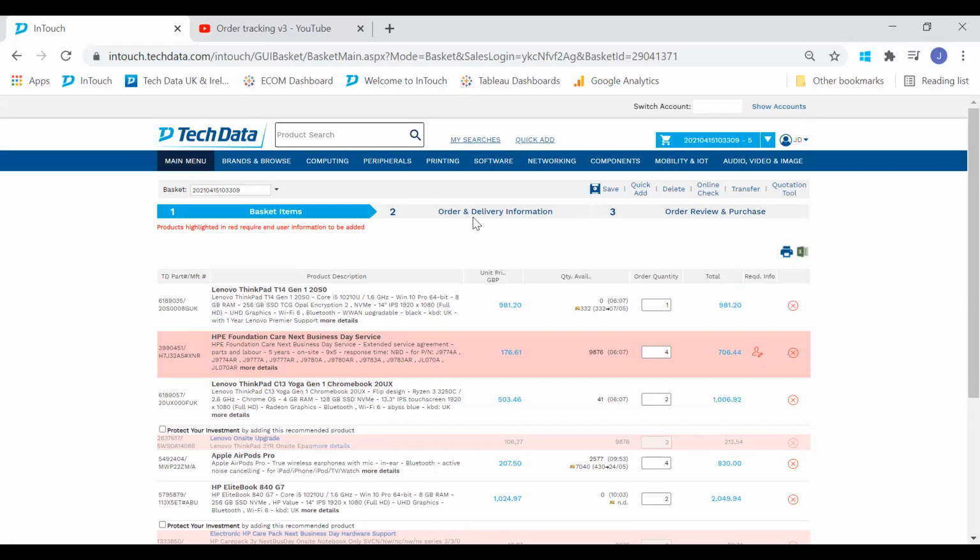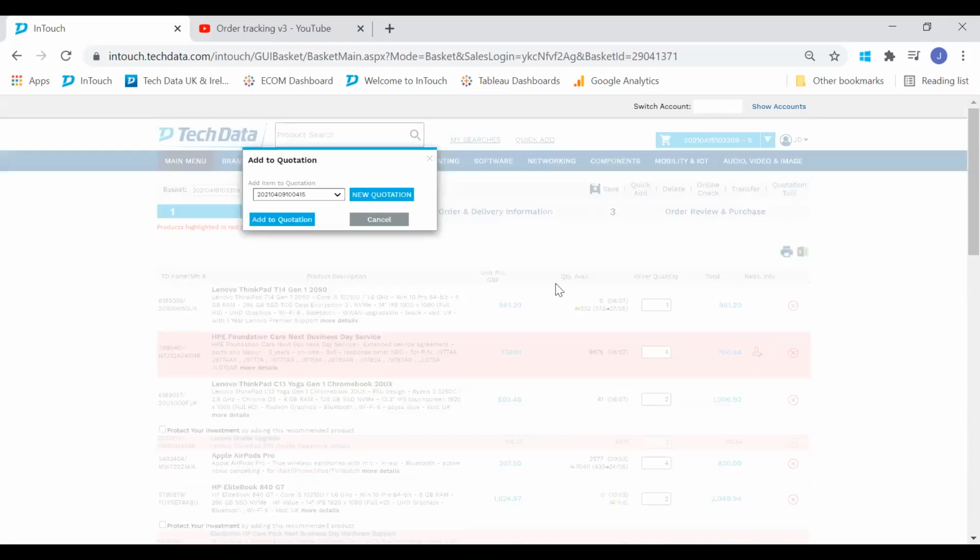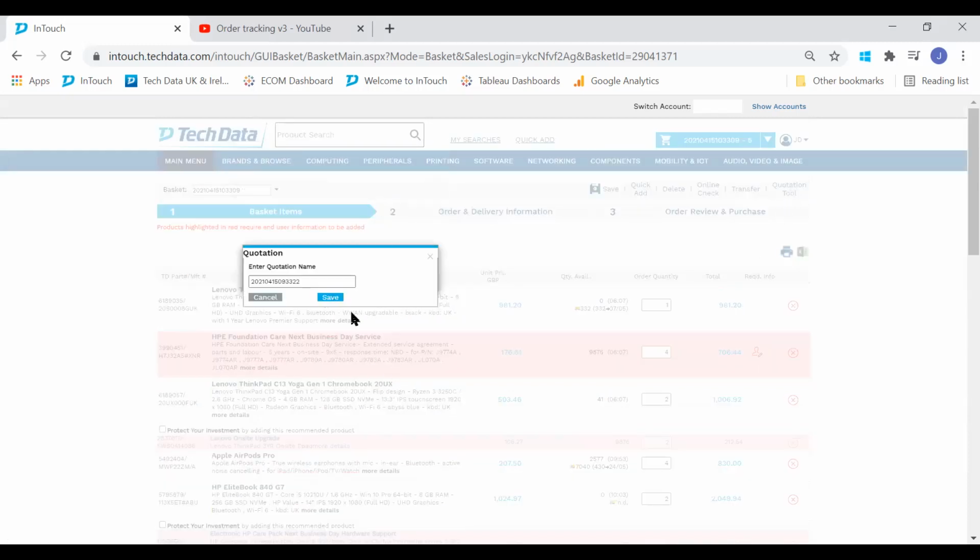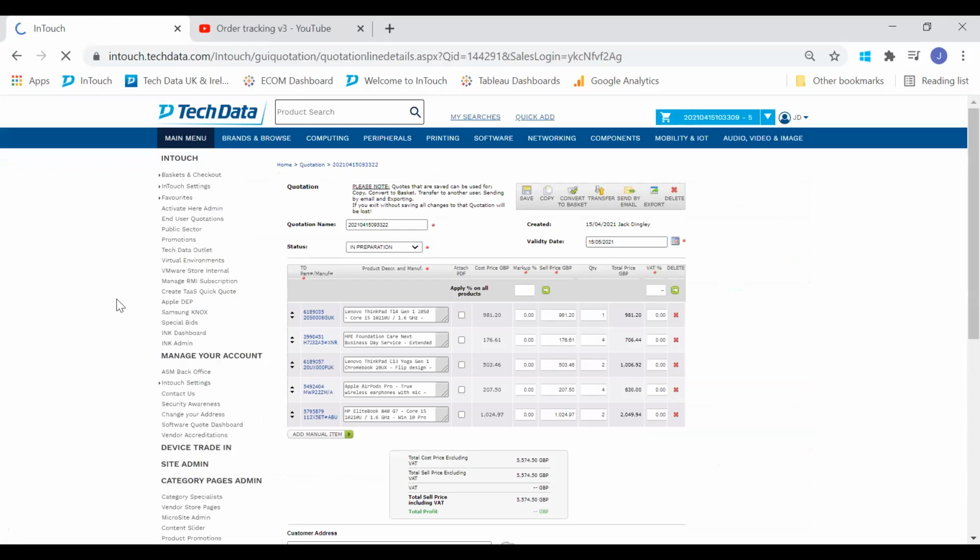Now, you can actually build out a quotation from here as well. So within this basket section, all we'd need to do is click on quotation tool in the top right-hand side here, which I'm going to do now. We can click on new quotation. And then again, we could enter a name in here for our quotation, or we could leave the default number in, which I will do for now. Press save, and that's going to pull us through to these products and their quantities in a quotation format.